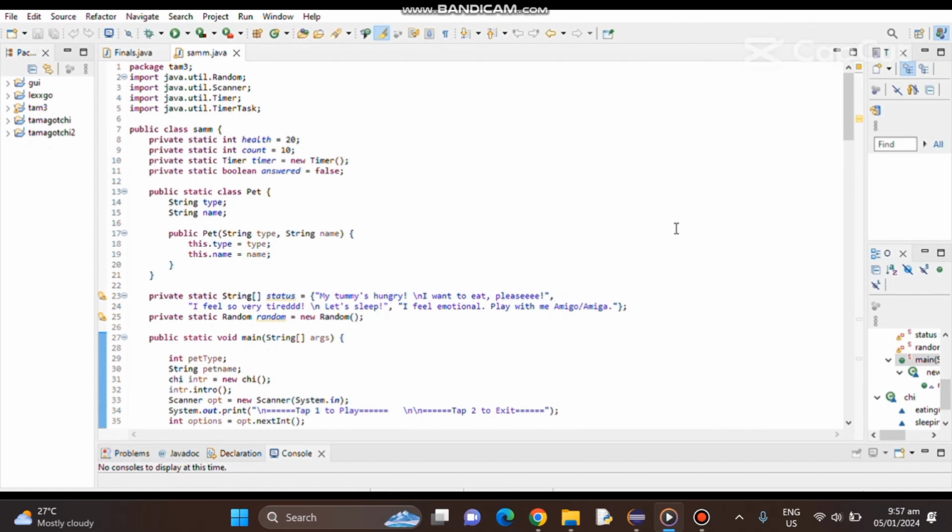Encapsulation. The Pet class encapsulates the properties of type and name, providing a way to represent and bundle these attributes together. The use of private variables health, count, timer, and answered, and methods within the Game class encapsulate the internal state and behavior of the game, preventing direct access from outside the class.